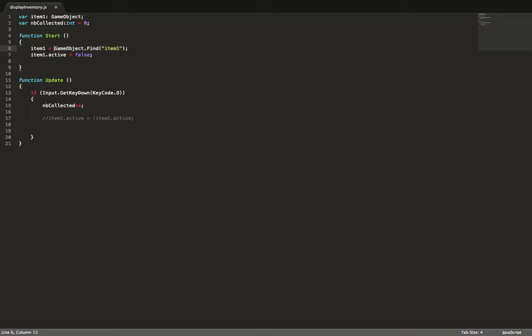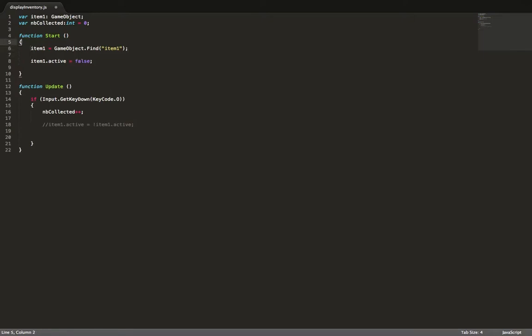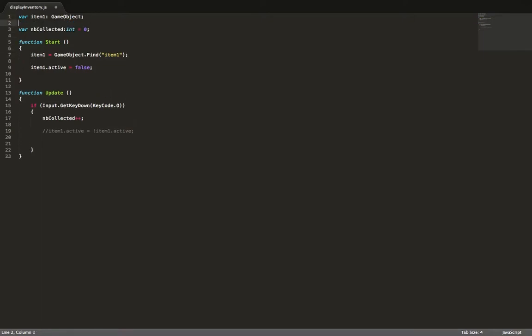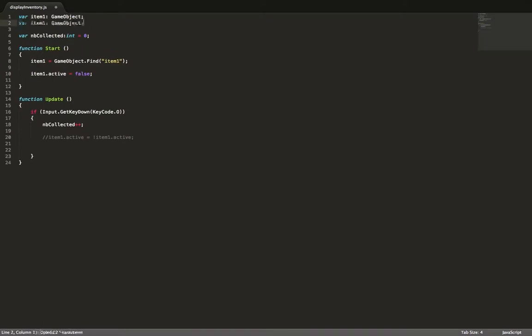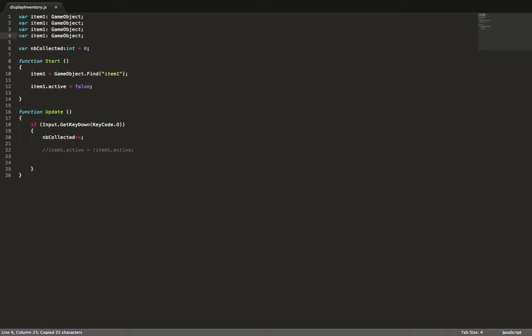First, as you can see, I've got only a variable for item 1 at the moment, which is a game object. What I want is to be able to refer to item 1, item 2, item 3, and item 4. So what I need to do is to create 4 different variables or game objects. So again, I'm going to copy paste very simply 3 times, and then change the name of these variables.